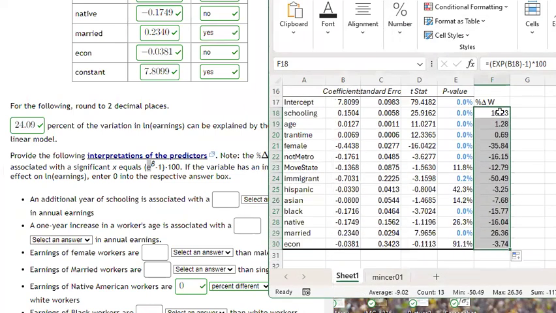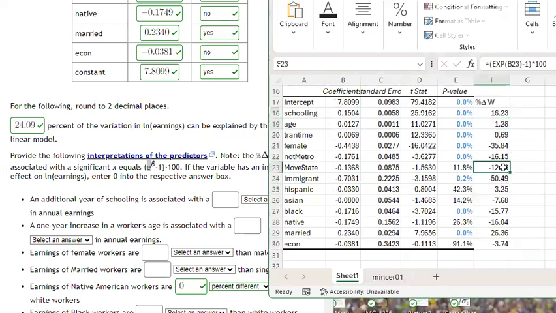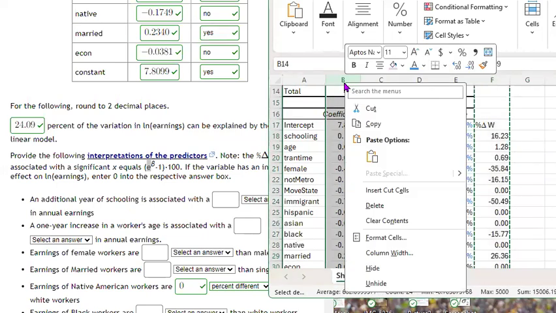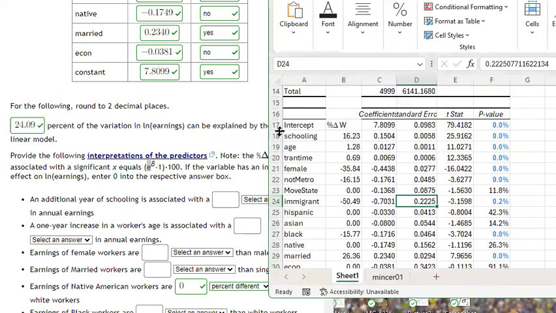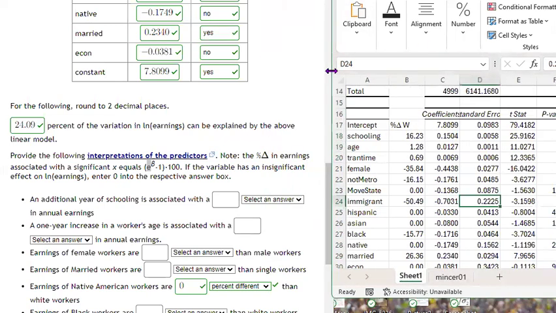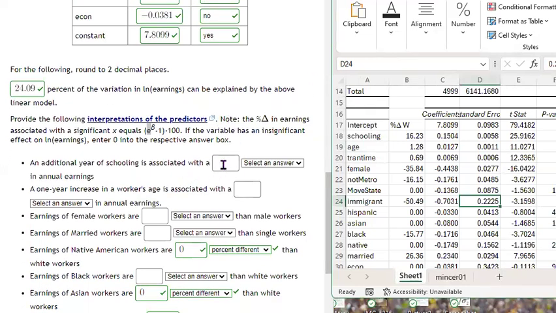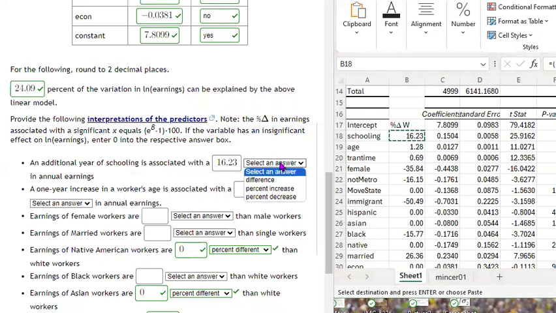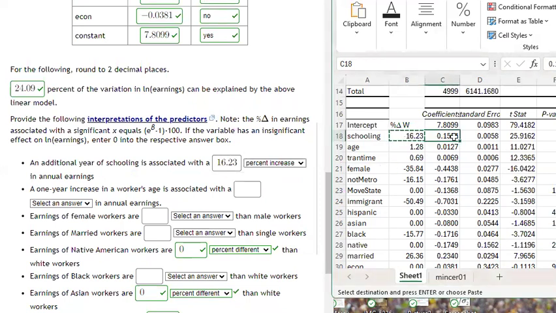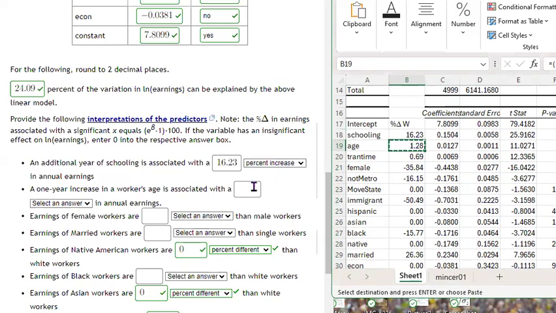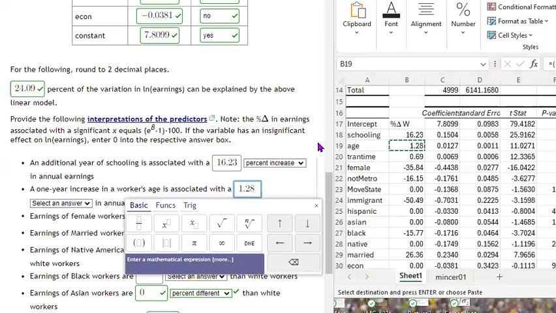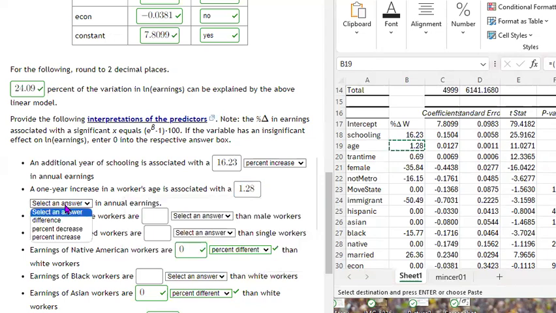And then I'm going to calculate the rest of them, right? So for schooling, the ones that are insignificant are 0, right? We've already entered them in. Okay. All right. So now let's use that and paste it here, right? So I'm going to paste that right here so I can fit this in. Okay, so an additional year of schooling is associated with a 16.23% increase in annual earnings. That's what this means right here, right? So each additional year of experience that you get in your life increases your salary by 1.28%. The negative ones are decreases. The positive ones are increases, right?